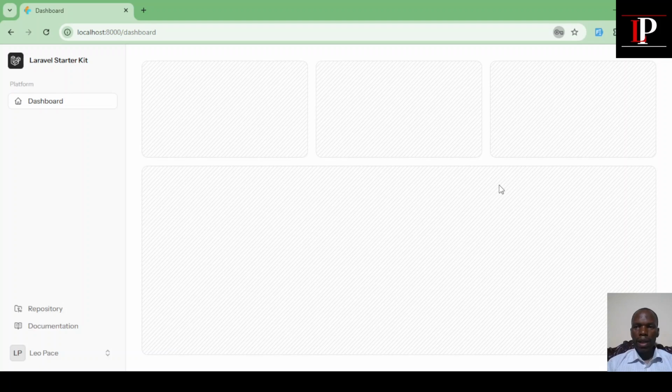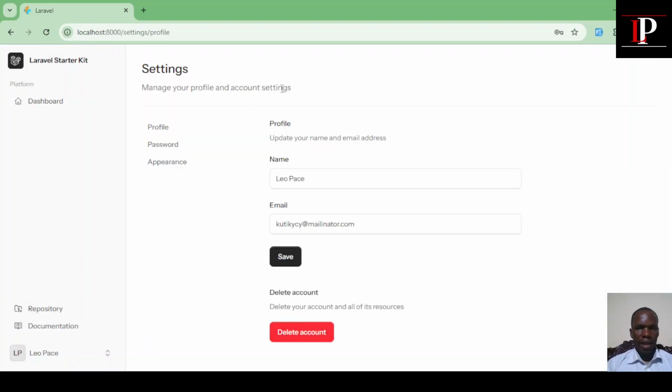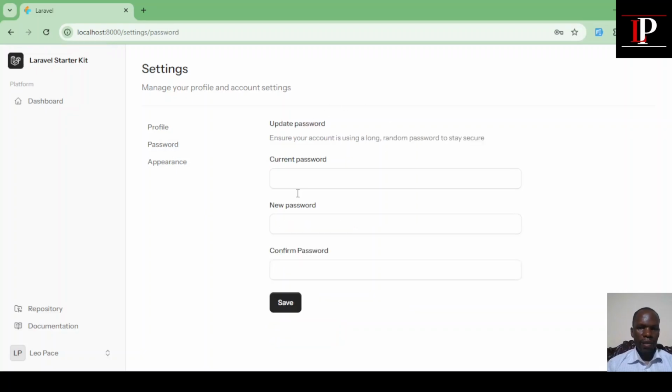Now you can see we have a very nice dashboard here. And so we can click below here to log out, and maybe go to settings. Under settings, of course, we have where we can change the name. So we have profile, where you can change the name and the email. You can also delete the account. We have the password section, where you can modify your password. If you know the current password, you can set the new password and confirm it.